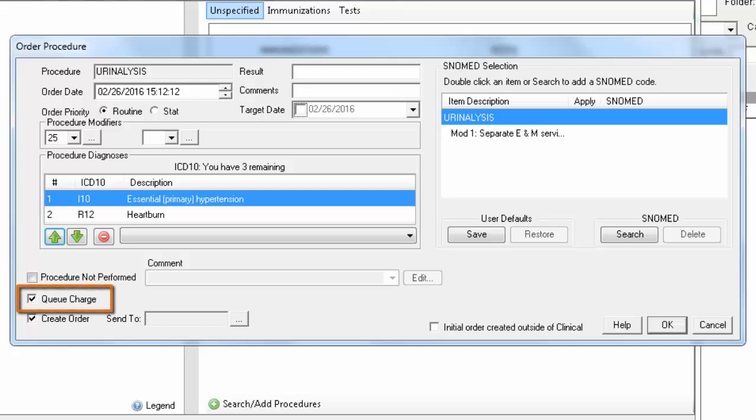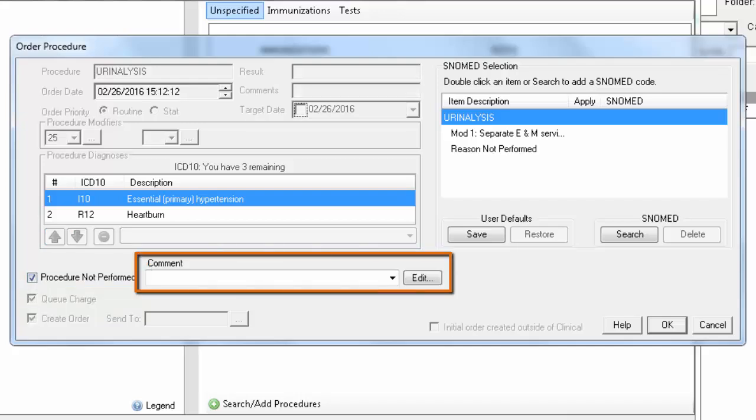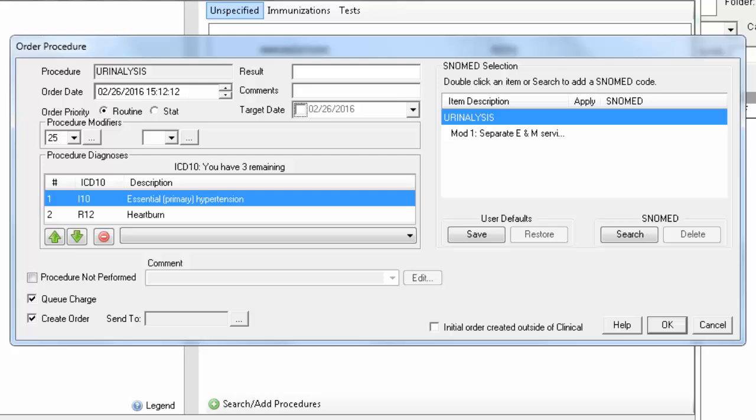checkbox is selected. If you are documenting a procedure you didn't actually perform today, you can click the Procedure Not Performed checkbox and then add a reason as to why in the comment field. If the procedure was not performed, notice that Q Charge is grayed out, indicating that you cannot charge for this procedure. If you plan to track the status of this order, check the box for Create Order.